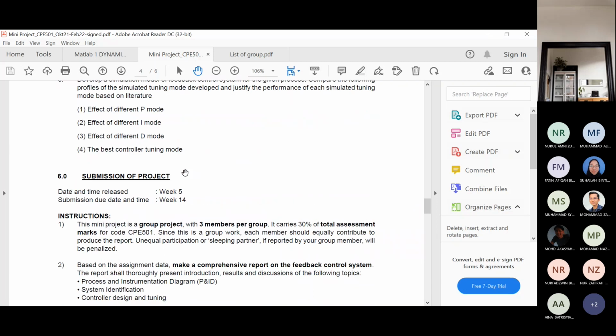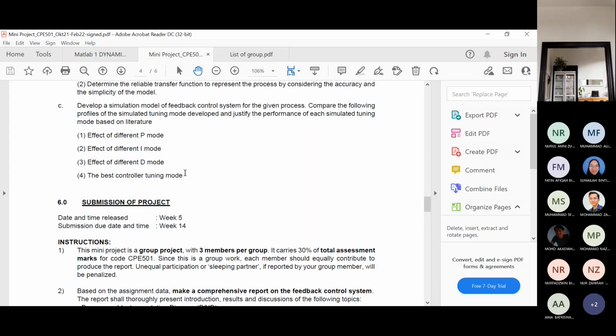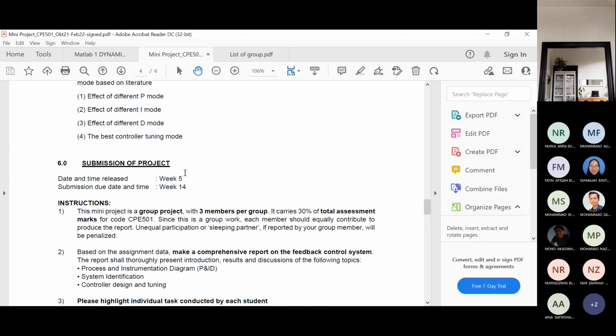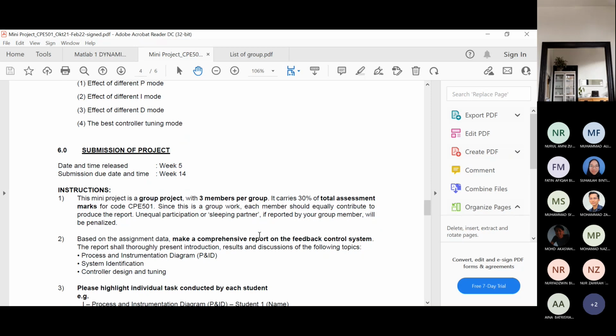Submission will be due on week 14. Okay, start week 5. Dah start distribute. And then this mini project is a group project with 3 members. It carries 25% of the total assessment marks. Since this is group work, each member should equally contribute to produce the report. Unequal participation or sleeping partner if reported by your group member will be penalized. So kalau ada yang tak buat kerja, hopefully group member yang lain boleh inform saya. Sebelum inform saya, pujuklah dulu group members tu untuk buat.